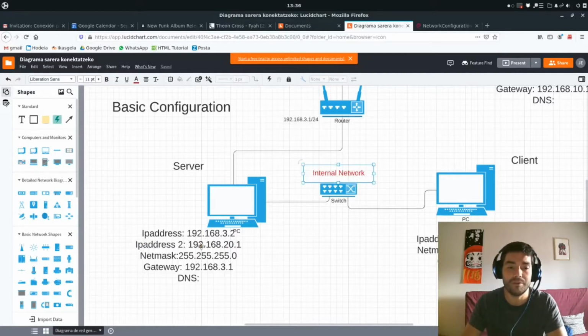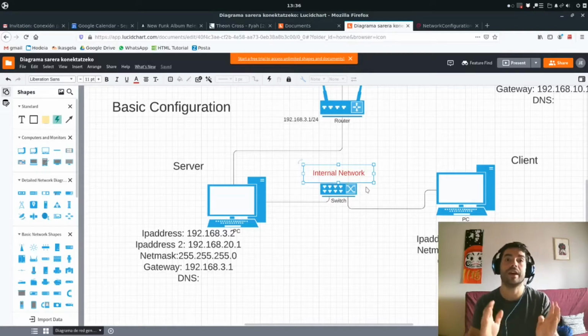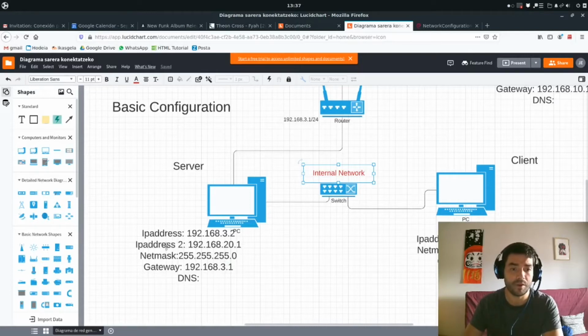So if we have these two computers, the server and the client, with a network adapter in the same internal network, it's like we would connect them with a switch. They are physically in the same network, but now we have to configure them so you can have a connection, a communication between these two computers. We'll put the gateway if we want to, but first of all we will see if we have communication.